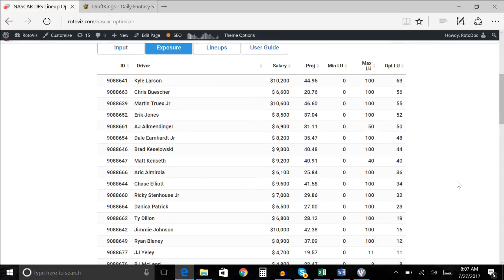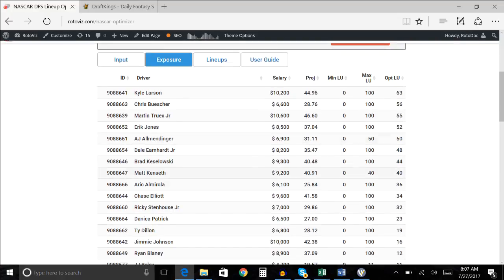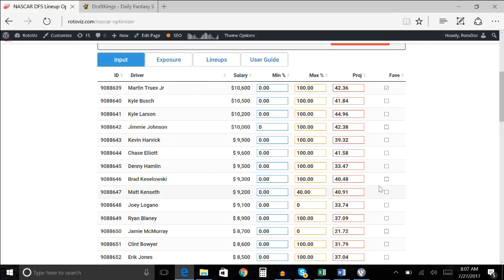Make it your process. Don't do exactly everything I did, obviously, because the more you copy what I did, the more a lot of you will probably end up with the same lineups. So 49.8, maybe you hit 49.7 or 49.9, or maybe you choose to do a little more exposures or a little less projection optimizing type stuff. Maybe more favoriting of drivers, different things like that.